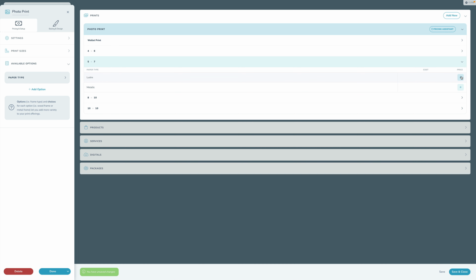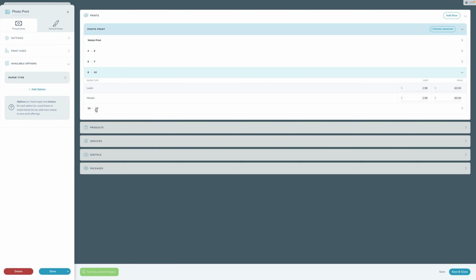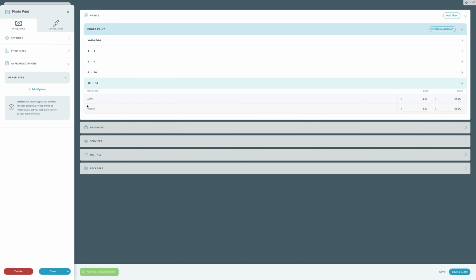Now, maybe you don't want to offer those choices of paper for your smaller prints. So I'm going to turn it off for wallet prints. I'm going to turn it off for 4x6. And I'm going to exclude it there also for 5x7s. But for 8x10s and 10x10s, I'm going to offer the choice of paper type. So now we have that all set up. And again, you could always hop into Pricing Assistant, adjust your costs, and adjust those accordingly. But that is how you set up photo prints there in your price list.